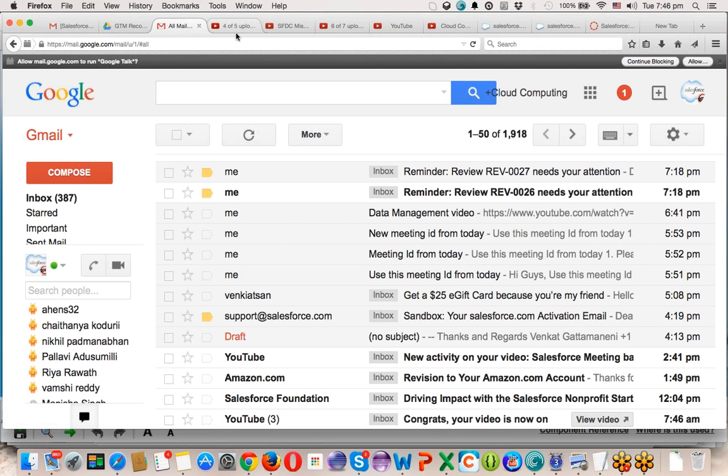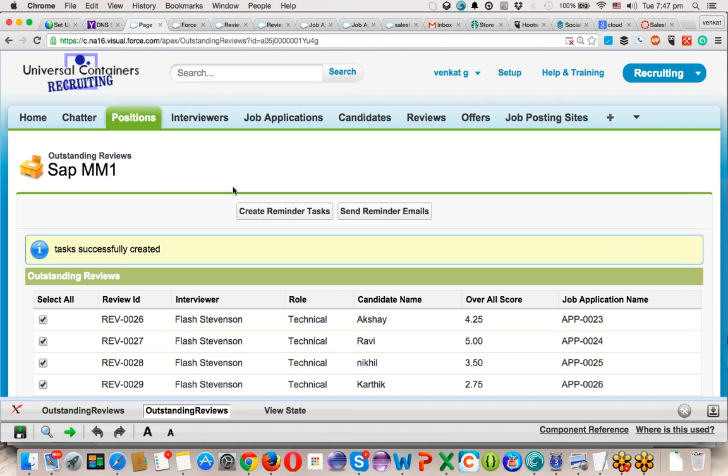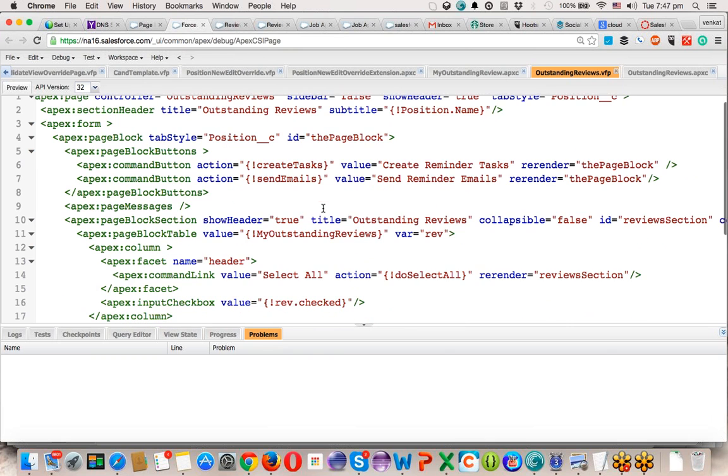Let's wait a minute and then check that. Come back to the previous page. So what's happening with this create reminder tasks? You know how to select and deselect all this. When you are selecting this, you are making sure that the action is performed for these selected items. Okay, come back to the page.